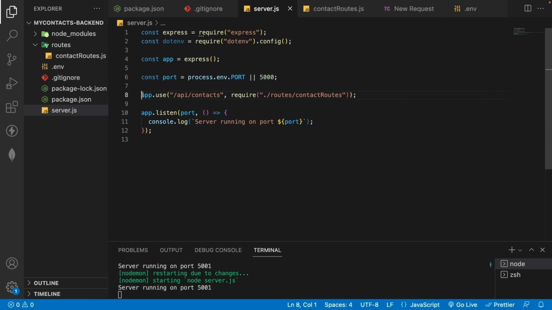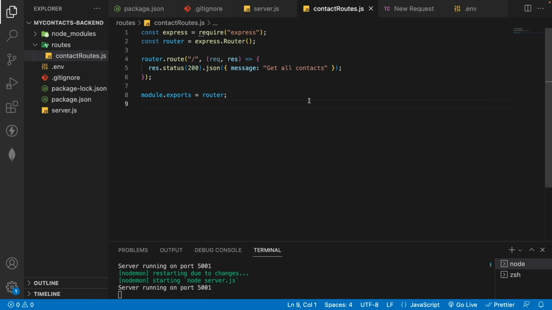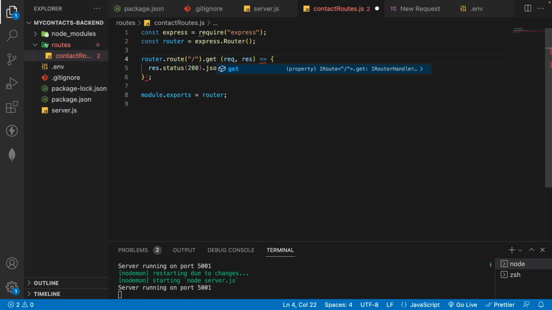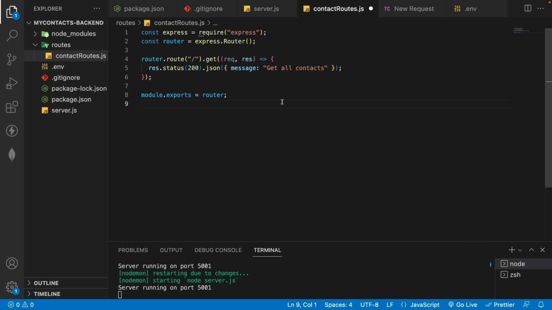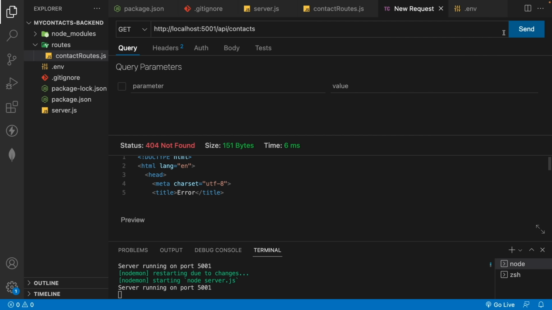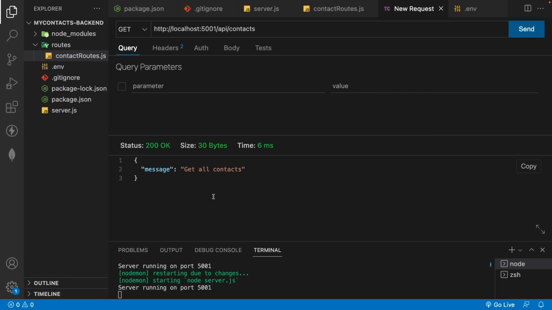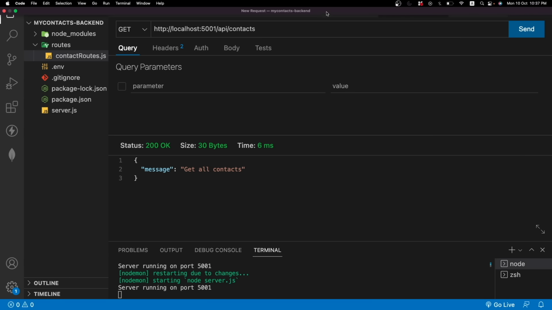So here we are using the app.use as middleware for our API URL /api/contacts, and then we are passing our contact routes. Now if we go to the contact routes, we have the router.route, and then on this route we have to define our get method. So we are going to have a get which is going to give us a request and response, and I will save it. Now let's go and try. If I send it, now we see that we have the get all contacts. So this we have defined.